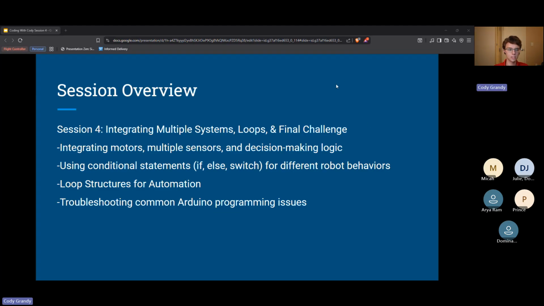So this session will be about integrating multiple systems together, loops, and the final challenge. So integrating motors, multiple sensors, and decision-making logic. Essentially putting everything we've learned together to actually make the robot move autonomously, using conditional statements such as if, else, and switch to decide different robot behaviors, loop structures for automation, and then finally troubleshooting common Arduino programming issues.